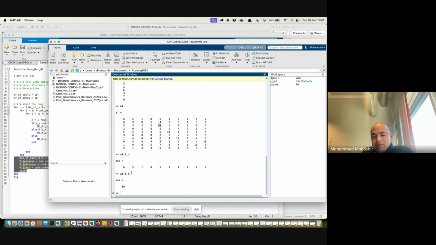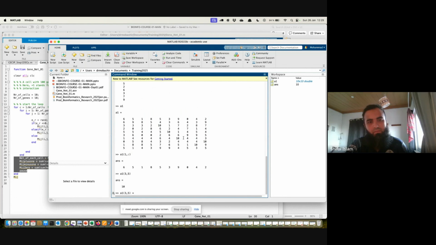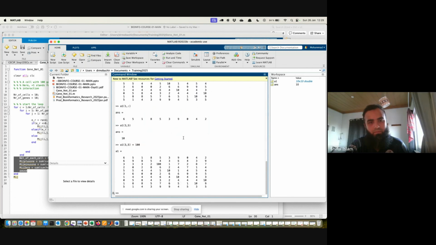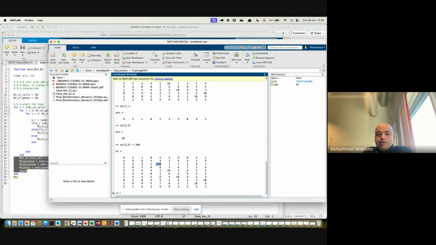Is it clear now? It's clear. Now, if we want to replace any value with 0, we can do it like this. For example, currently it is 10, and we want to make it 0 or 100. Now you see it got replaced.